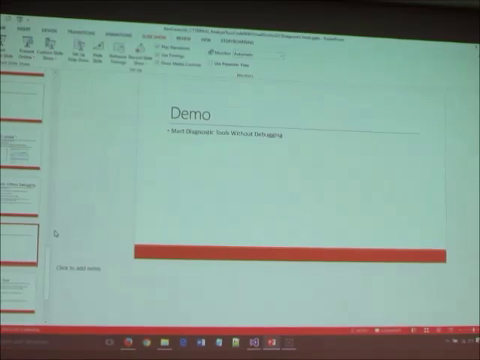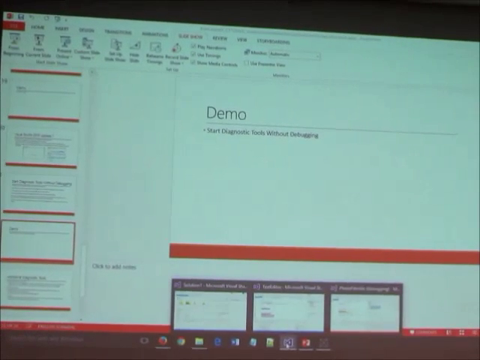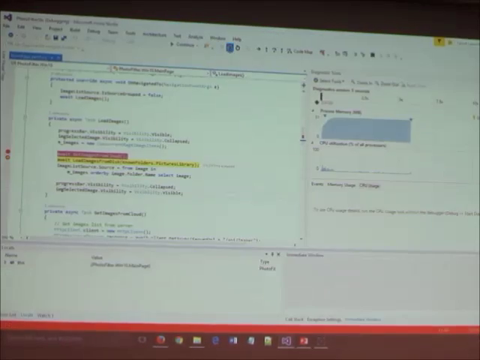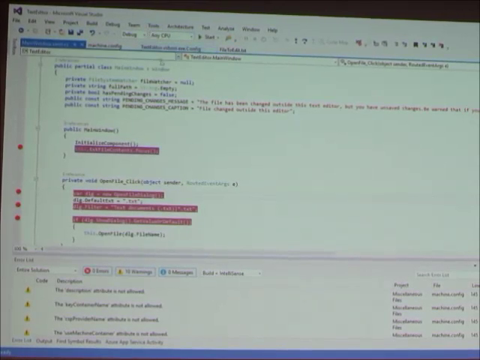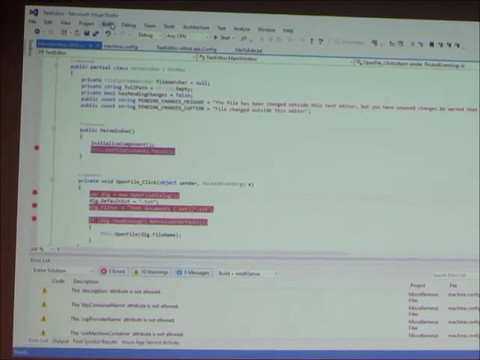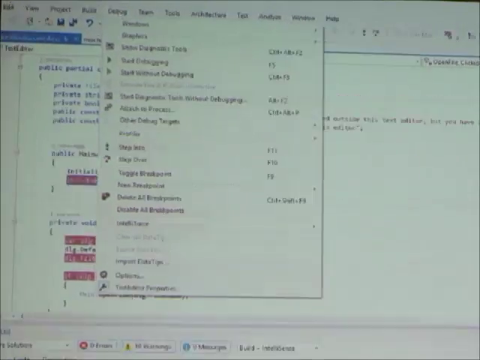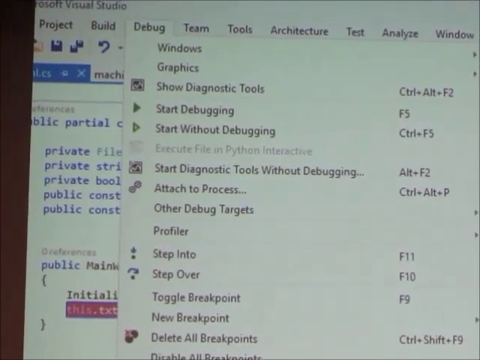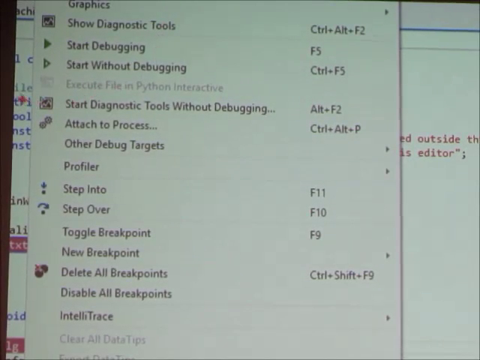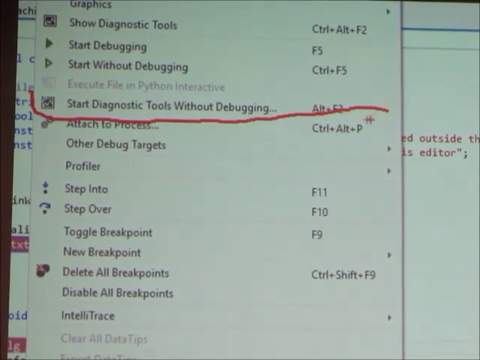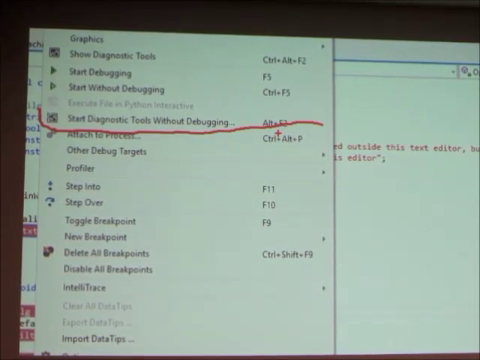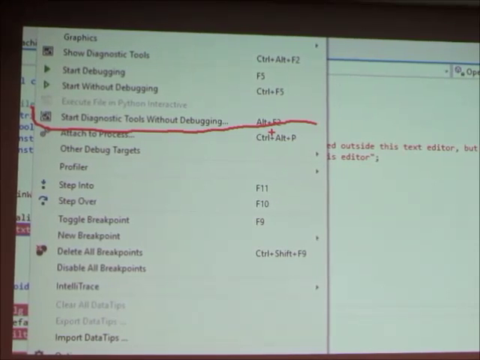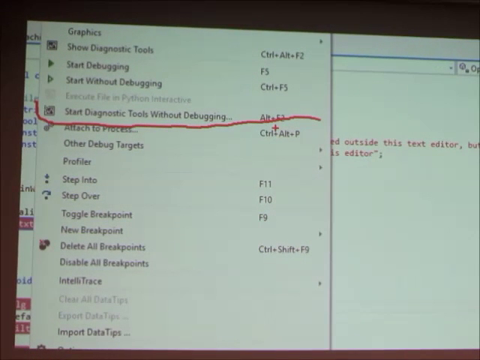There's a couple of cool features with this that are kind of fun, and we'll have a look at what this is. Actually, I'm going to go back to my text editor project. It's a little less gangly and it should run a little bit quicker. Debug, Start Diagnostic Tools without debugging. Show Diagnostic Tools is Control Alt F2. Start Diagnostic Tools without debugging is Alt F2. If you remember those two, just hit Control Alt F2 or Alt F2, you'll get one of the things that you want, and you're good to go.